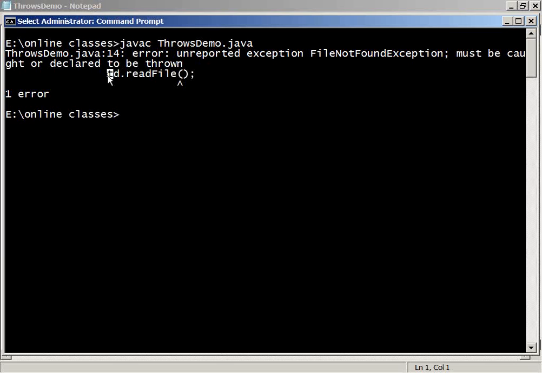What is the error message? It is pointing to where? readFile. Who has written this method? It's my own method, right? This is the method which I have written, my own method. Okay? Yes or no? This is my own method, right? Now see this. What is the problem in this?